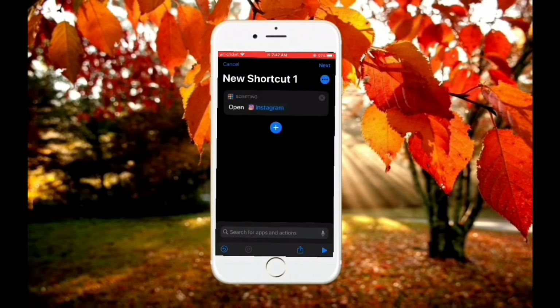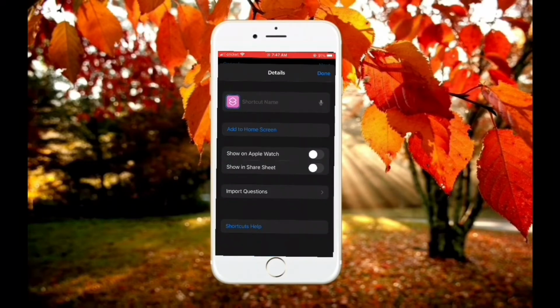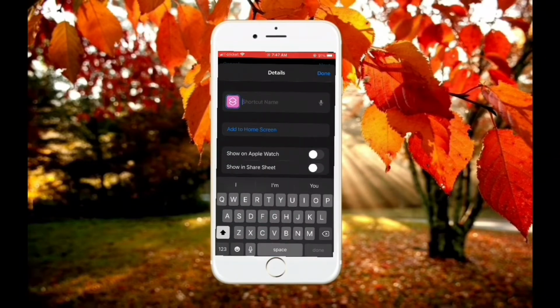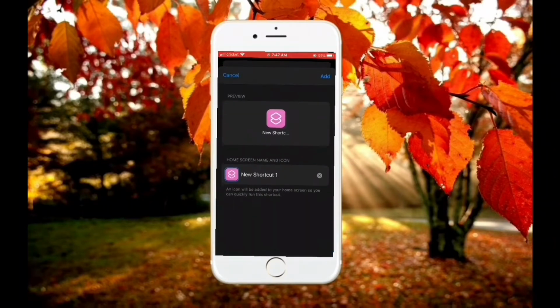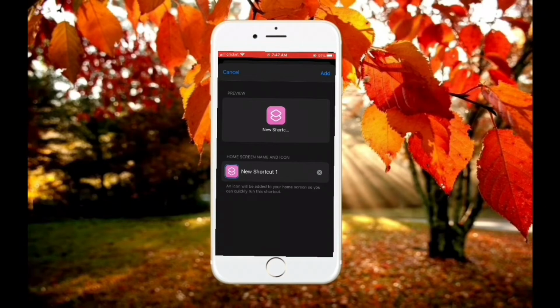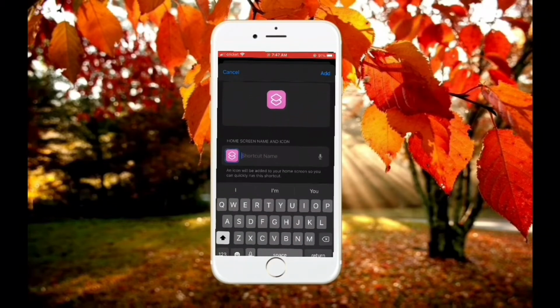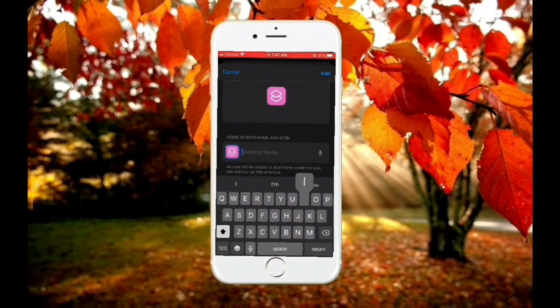Once we type in Instagram, you're gonna change the name from Shortcut to Instagram, and then you're gonna want to add it to your home screen. You're gonna hit the 3 dots at the top to add it to your home screen. Once you do that, you're gonna change the name again, and then you're gonna change the icon. You're gonna change the photo of it.